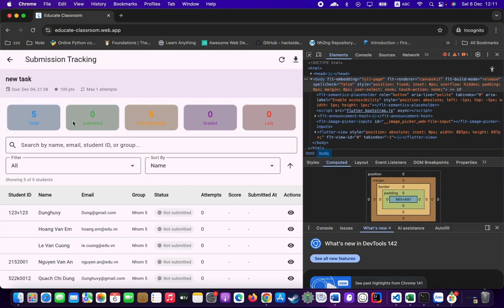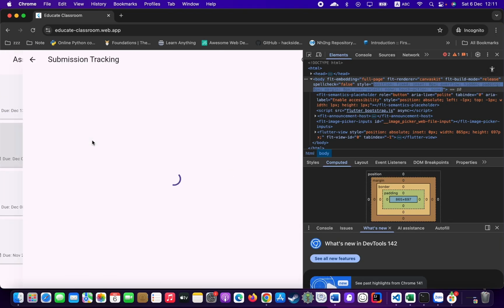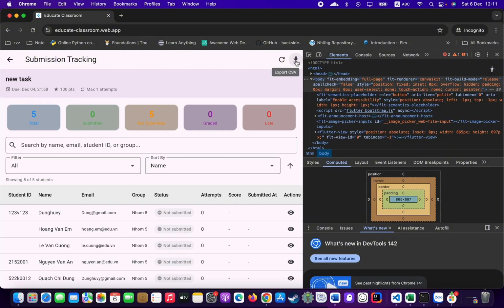Here you can see the student or the group that got assigned this task, and you can see who has submitted, which one has been graded, which submitted late, and who hasn't submitted yet. You can see the detail by clicking this button. Also, you can download the CSV file here.